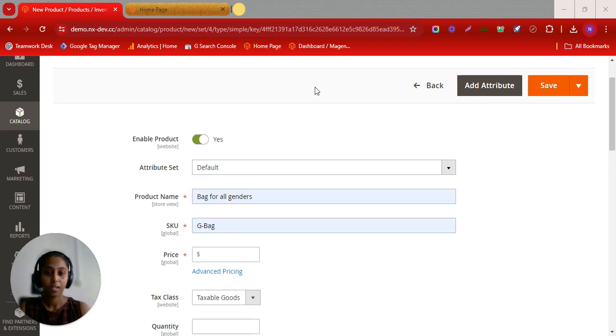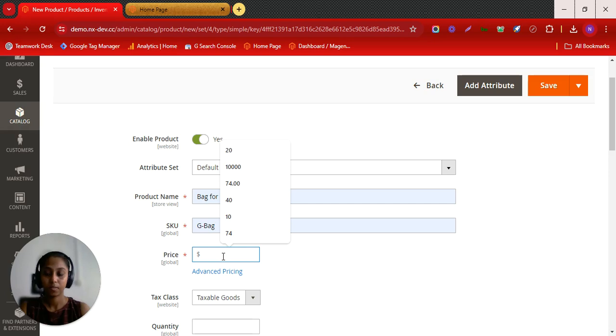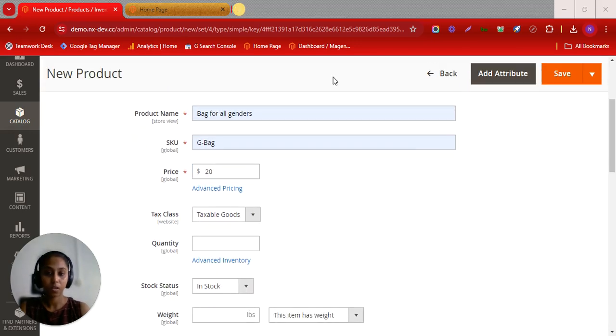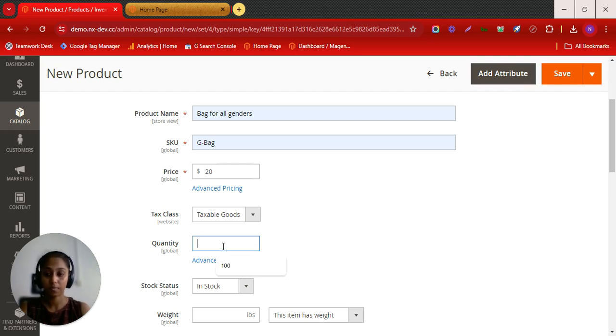And next, let's set the price for the product. So maybe around $20. Okay. So once you fill in the price, scroll down to the quantity section. And here you can enter the number of units you have in stock.